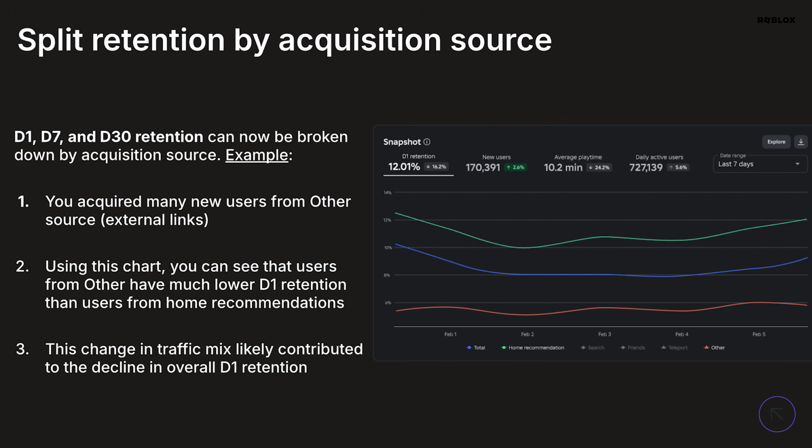Okay. So it's also important to look at metrics like retention by acquisition source. The reality is a lot of games on Roblox have retention problems, just problems keeping users coming back. So we recently made this update, so you can break down your overall retention D1, D7, D30 by acquisition source. Let me give you a quick example of this, right? Say you really promoted your game on social media, and you acquire a ton of new users from the other source, which is primarily external links.